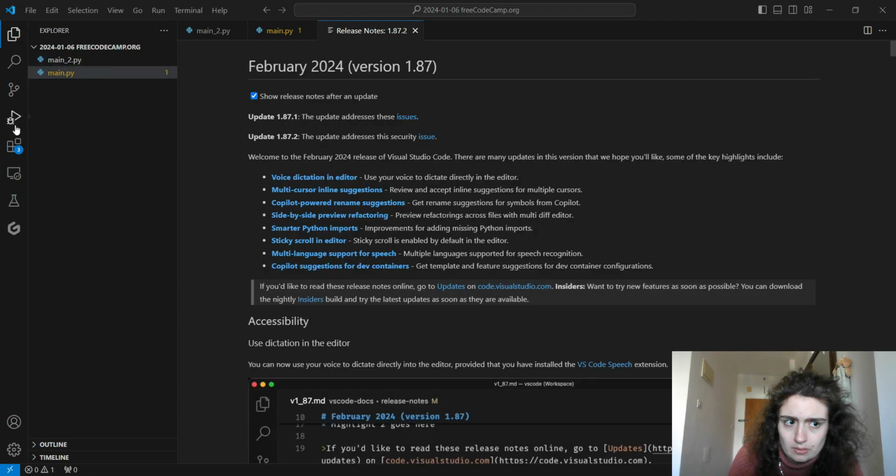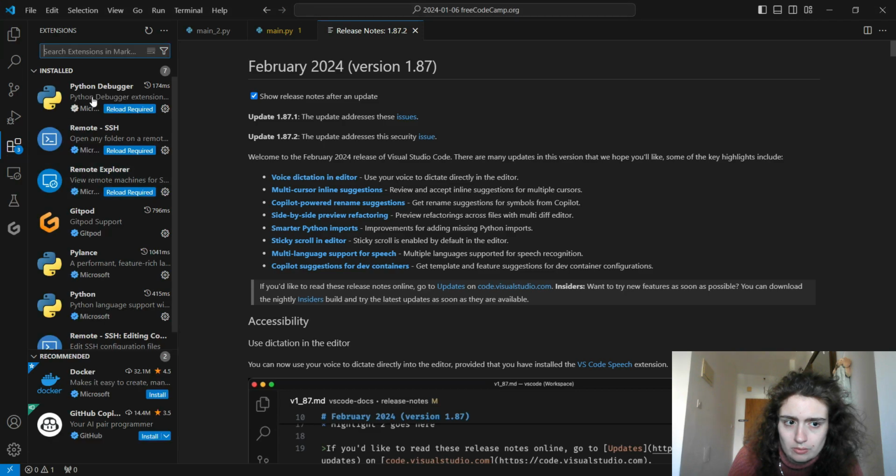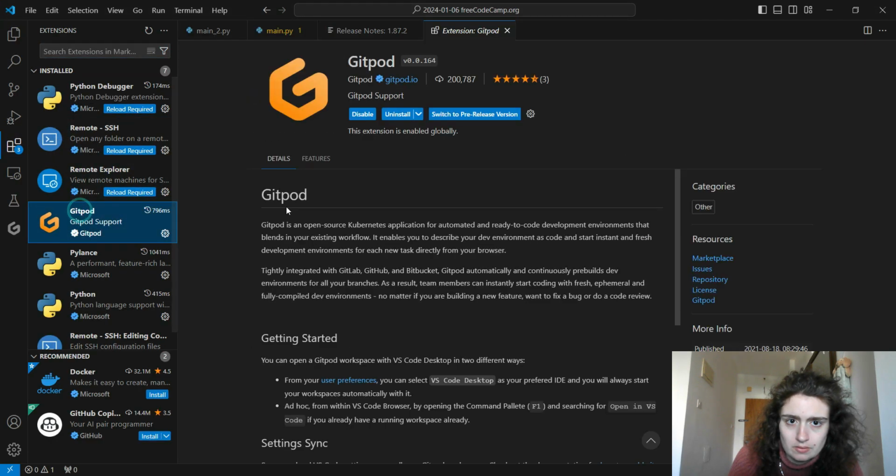So in the extensions tab, the way you know if it's installed is it would appear under extensions as Gitpod.